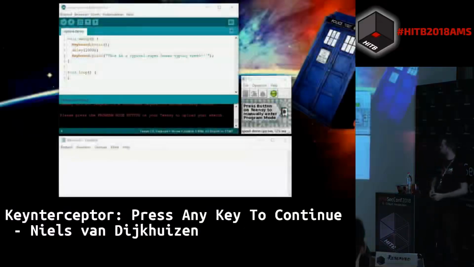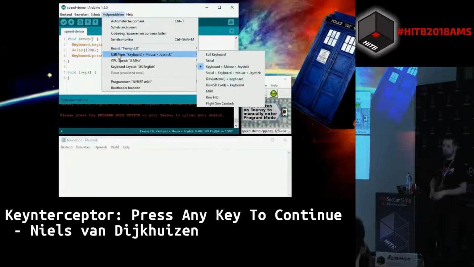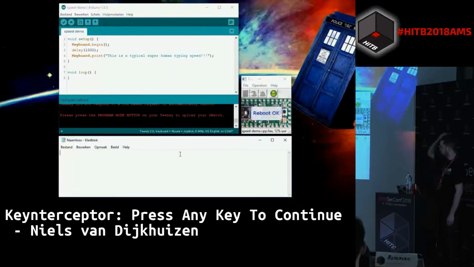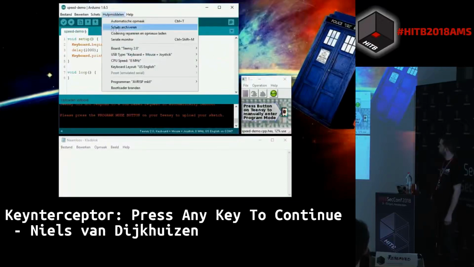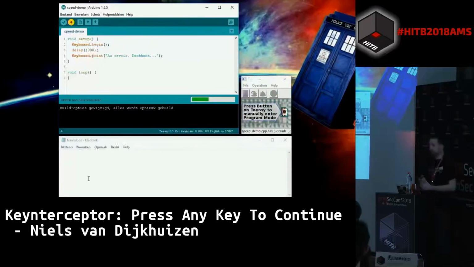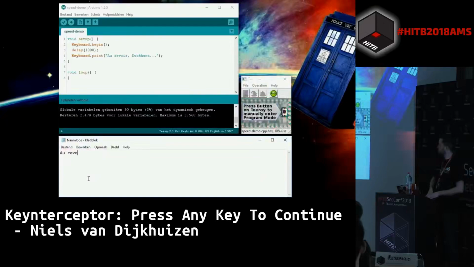I use the Arduino environment because it's really easy and simple to quickly prototype stuff. You saw that it was typed in 1 second. That's the superhuman typing that I meant. I created a new kind of USB profile, called Evil Keyboard, that just clones the descriptor tables and does the slow typing. Here we see that it looks like human typing, so it will not trigger superhuman typing detections, Duck Hunt for example.